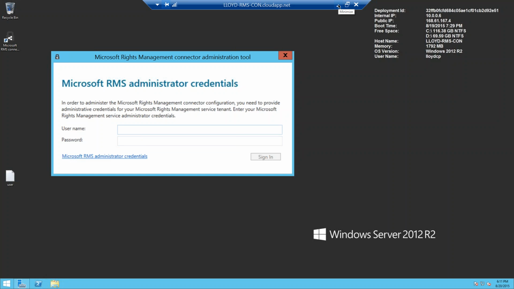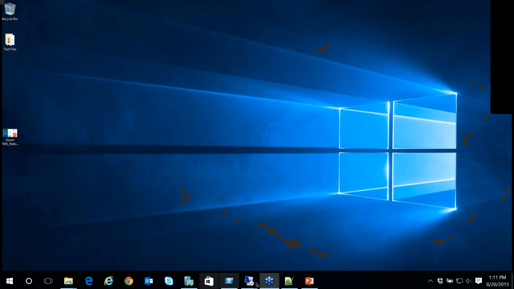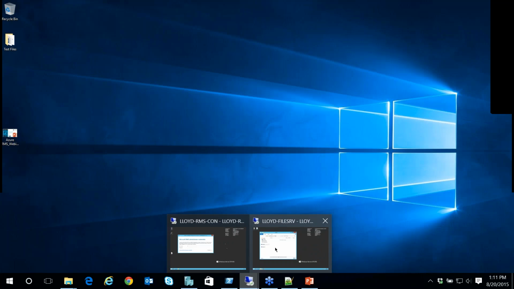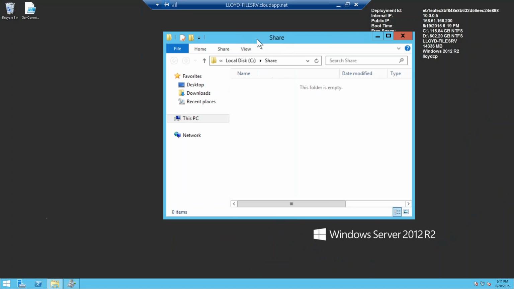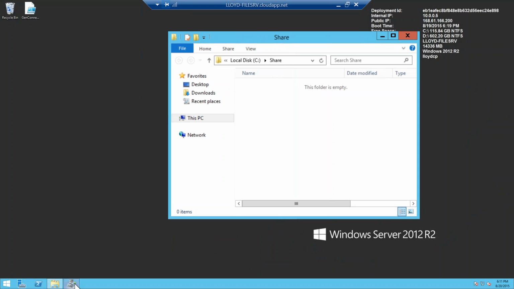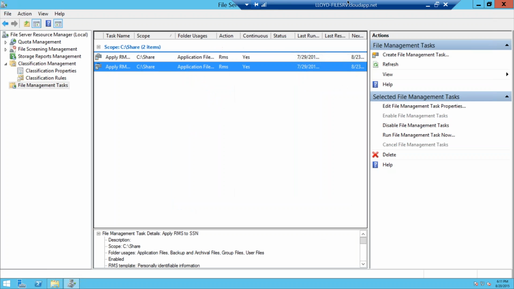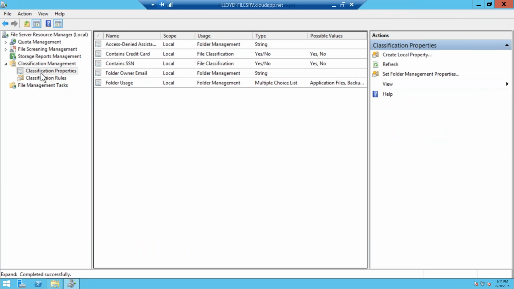And that's really all it is. I mean, there's nothing else, no other magic that needs to be installed or configured on this server. So I'm going to switch over to a file server that I have running, and I'm going to start in the File Server Resource Manager. I'm not a File Server Resource Manager expert, but I do know enough to be dangerous. But as far as being able to set this up to work with RMS, it's fairly simple.